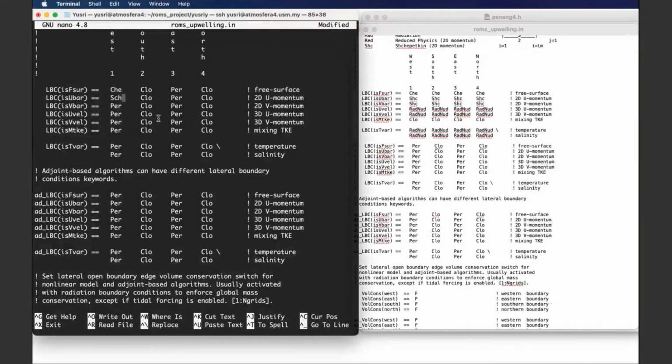Chapman, step, clamped, closed. It's the same. Okay, all the same. Just follow.